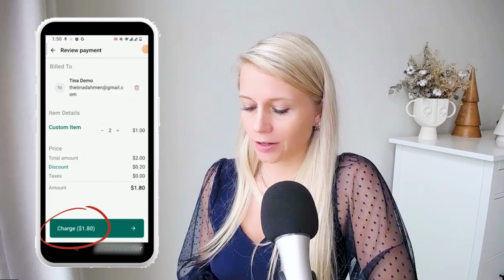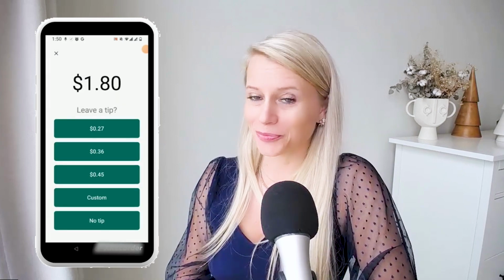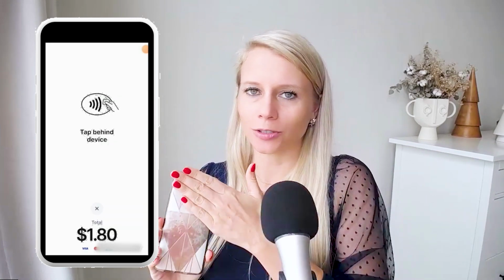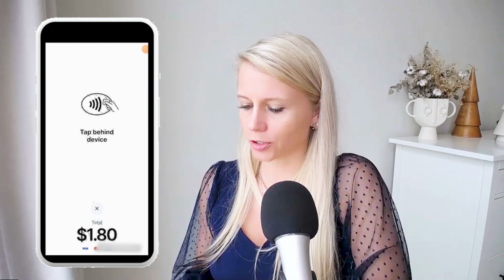Hit charge, then it will ask you if they want to leave a tip. For this time, let's say no. It's loading now. And now the people can pull out their credit card and tap it behind your phone, and that way they will be charged. Let's exit this for now because I also want to show you the catalog.